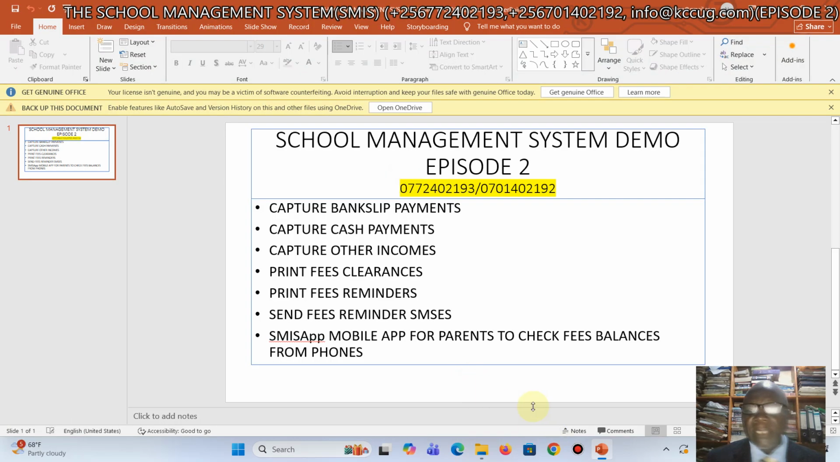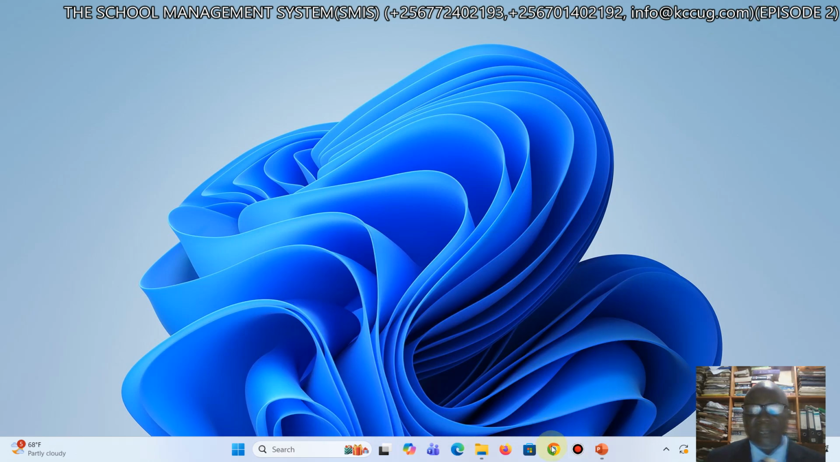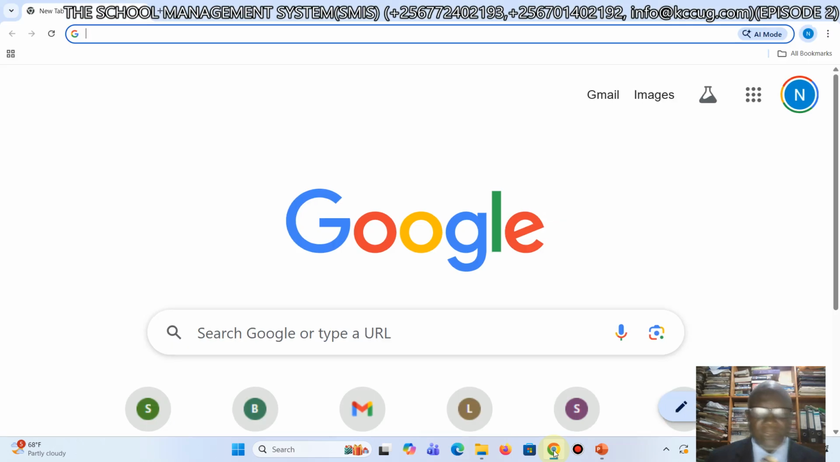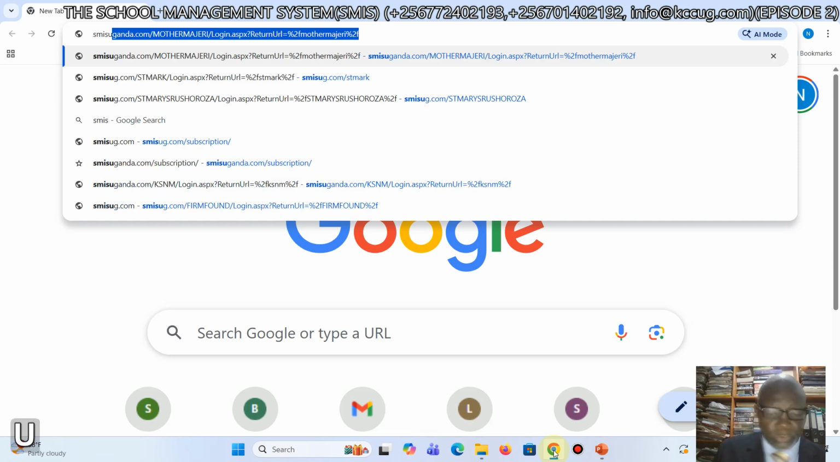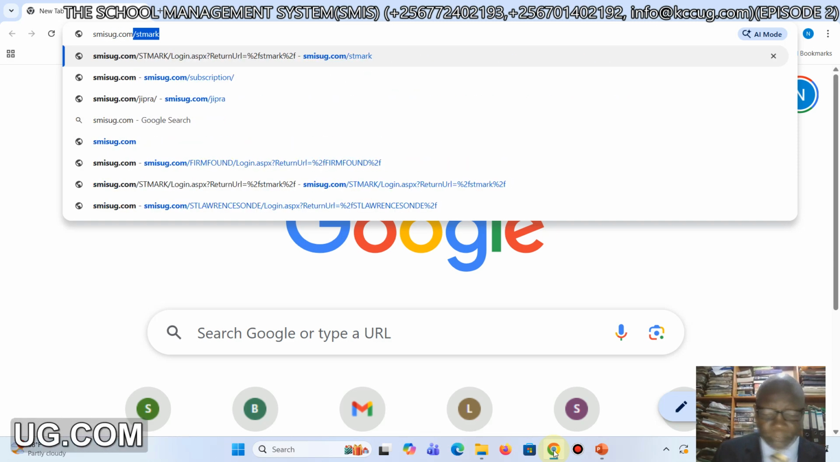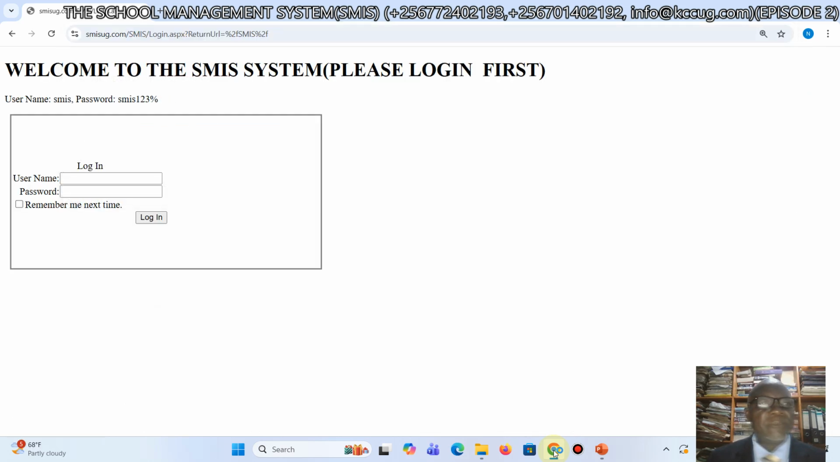As before, let us begin by opening our web browser, and this is done by clicking on Google Chrome. Write the following web address in the web address bar: smisug.com/Smis, and hit the enter button.